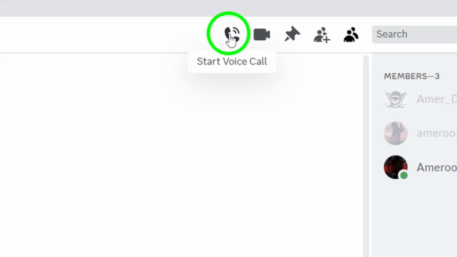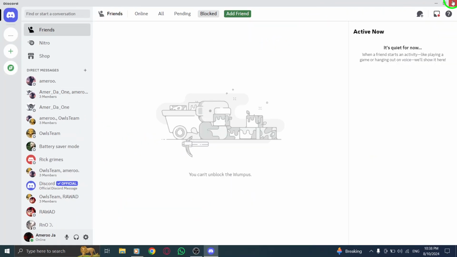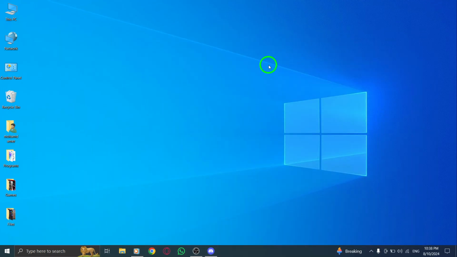At the top of the page, you'll see a phone icon. This is your gateway to a group conversation. Simply click on the phone icon, and voila! Your call will be initiated, and everyone in the group will receive a notification to join.